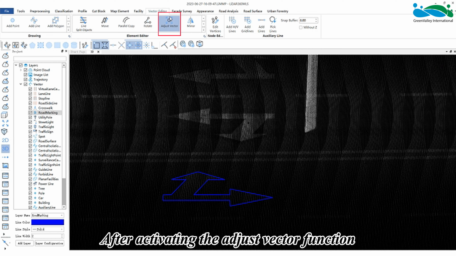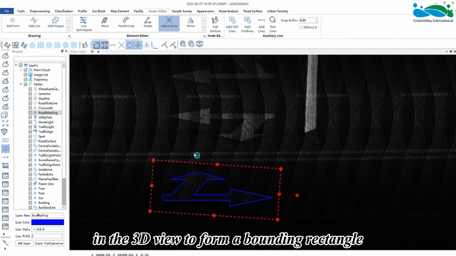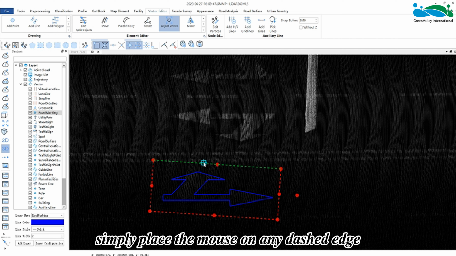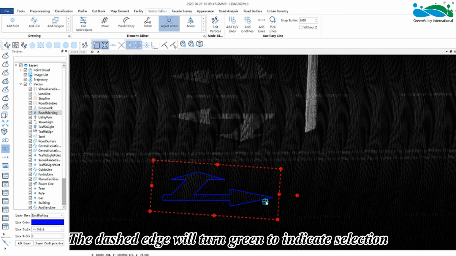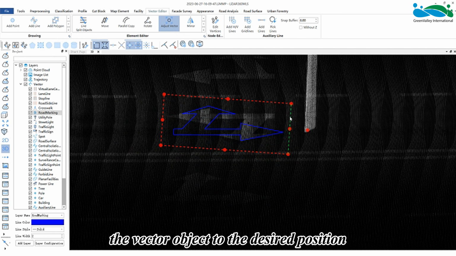After activating the adjust vector function, select the vector object that needs adjustment in the 3D view to form a bounding rectangle. To move the vector object, simply place the mouse on any dashed edge of the bounding rectangle. The dashed edge will turn green to indicate selection. Then drag the mouse to move the vector object to the desired position.